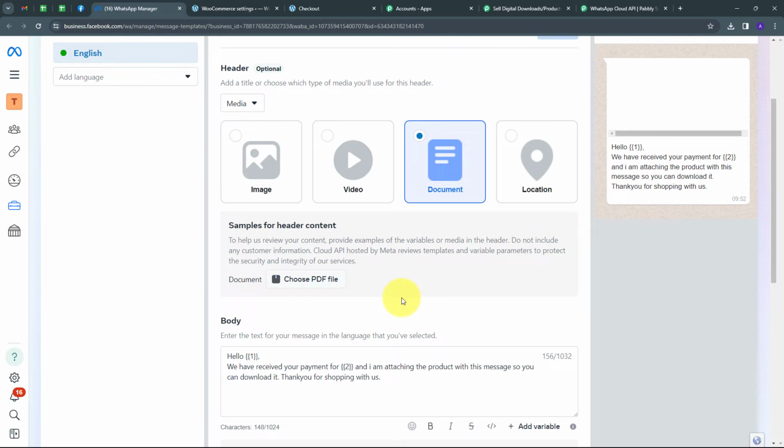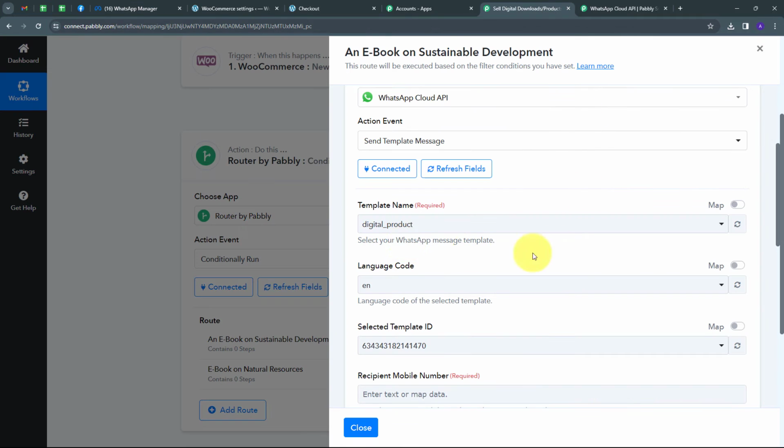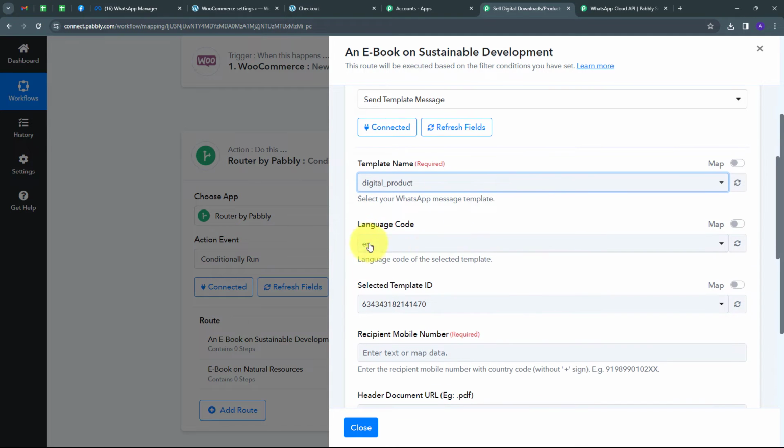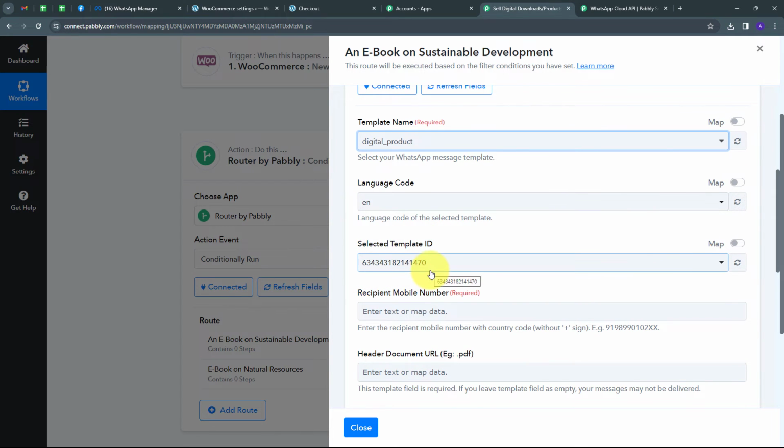Now I'm going to map these details in Pabbly Connect. So let's go back to Pabbly Connect. And here for selecting the template, you have to open this tab. And in this tab, you will find all the templates that are connected with your WhatsApp Cloud API account. So I'm going to select this template of digital product. And my language code is EN, which is for English. And my template ID is already selected.